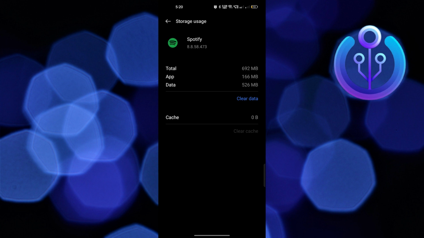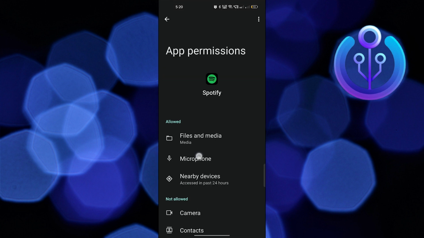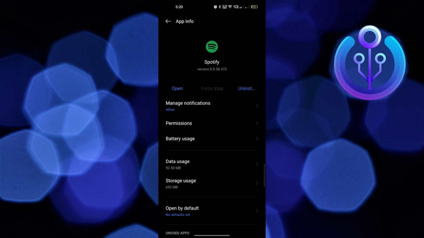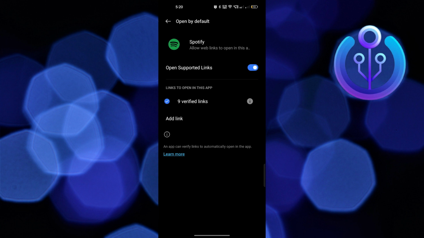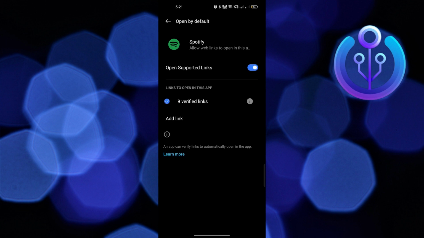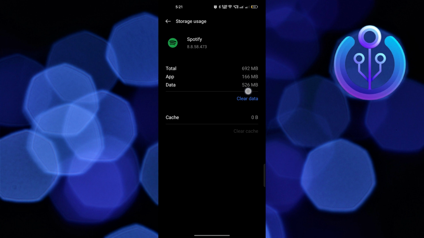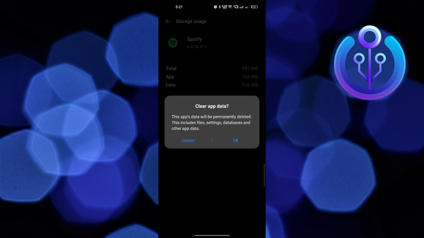And go back to Permissions to make sure you allow all the access. Then click on the Open by Default option. Make sure to turn on the Open Supported link. After that, go into Storage Usage and click to clear data, then tap on OK if you want to permanently delete the app data.